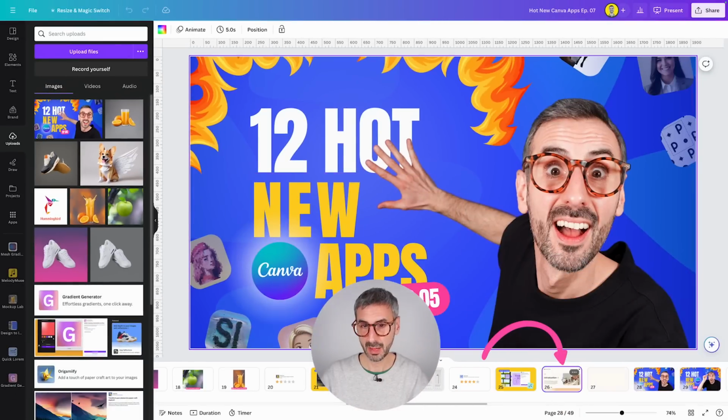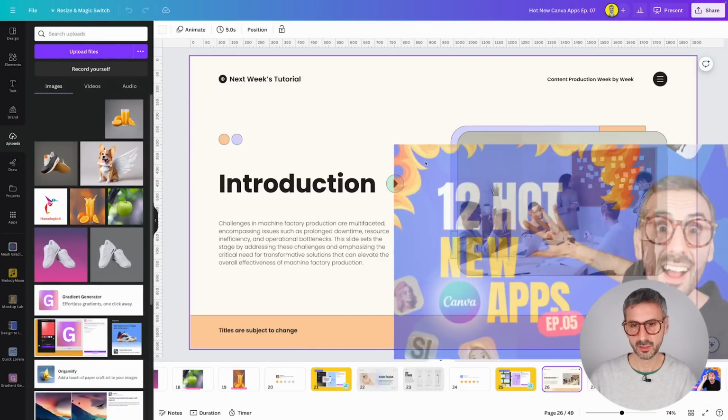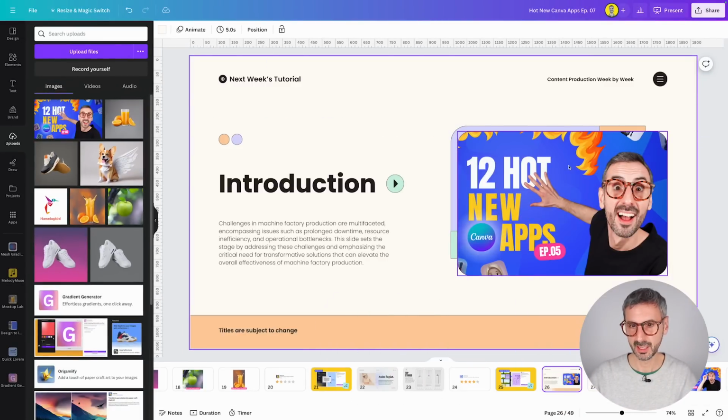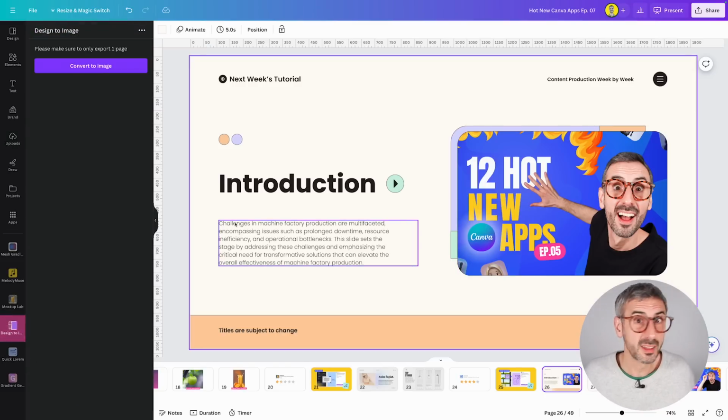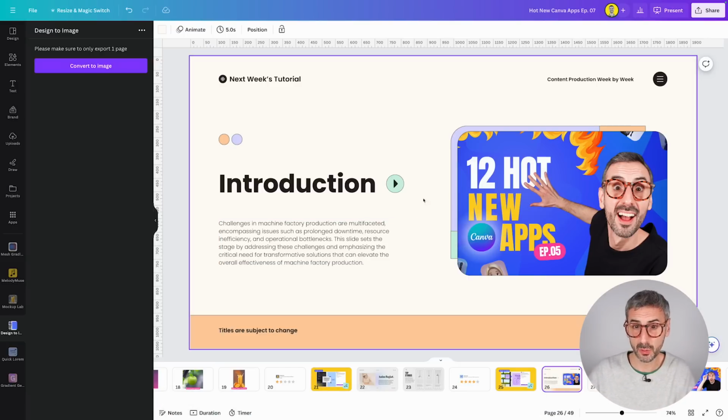All right, so I can come back to my slide and now look at this magic. I can simply take it and drop it in my frame right here. So that is the one thing that Design to Image does. It simply exports your current design or any page of your document into a flat photo, PNG or JPEG, so that you can use it in different ways. So I work with thumbnails a lot, and this for me is a game changer. So this feature is actually super useful.